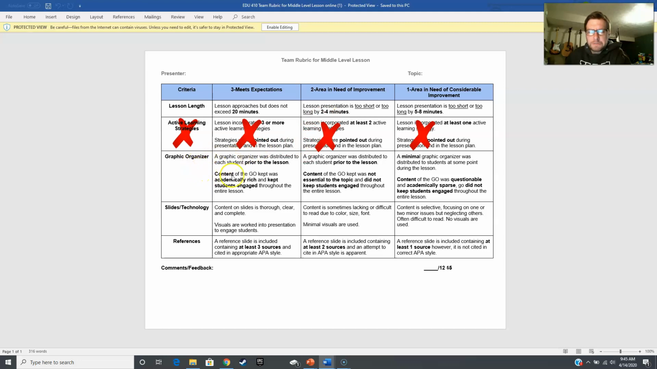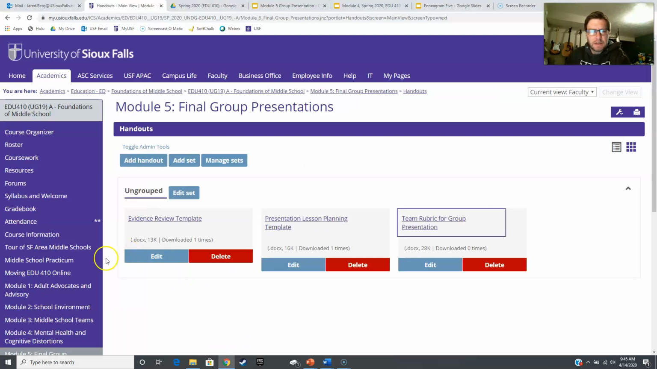Your graphic organizer needs to be well considered, well thought out, and needs to flow with your presentation so that students are able to move from point to point on the graphic organizer as you are presenting each point in your presentation. There is an area on slides and technology, and then an area on your reference section at the end. I need to make sure that I'm able to see clearly a slide that has all of your research referenced on that, because we need to know where you got this information from. So those are the major documents I'd like you to look at.